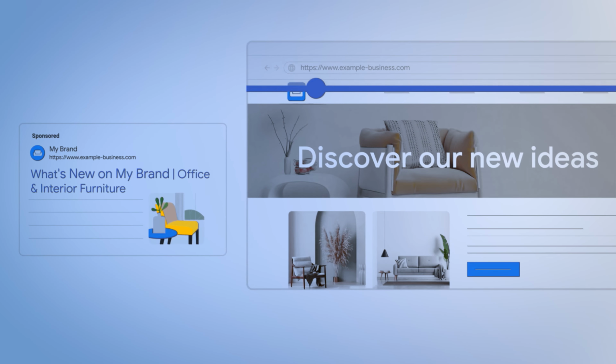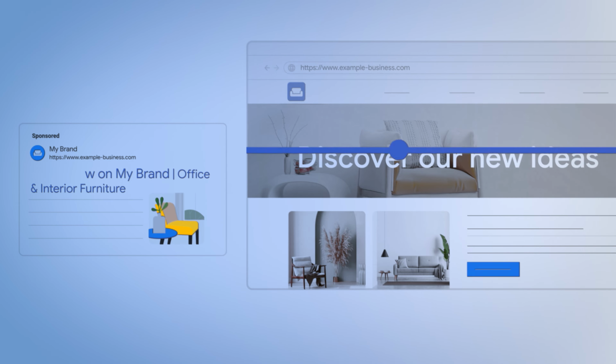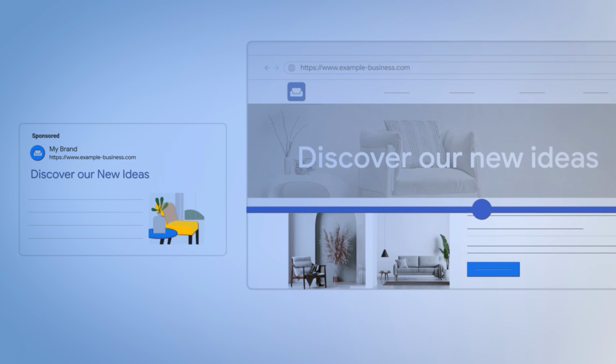Now you may be thinking, okay, this sounds really cool, Carlos, but what the heck is AI generated assets? In a nutshell, this is you giving Google Ads the ability to write all your ad copy with the click of a button and even create image assets for you.